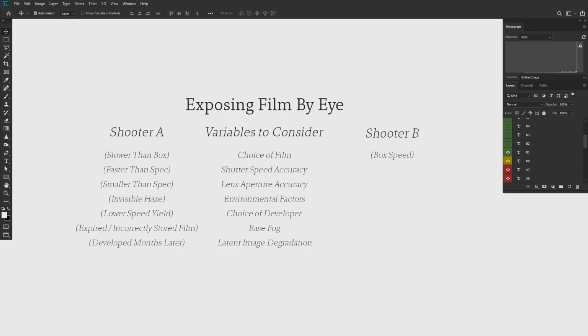Now let's take a look at shooter B. Loaded in their camera is a professional grade film that performs at or close to box speed. Their camera has been recently CLA'd, so their shutter speed and lens aperture accuracy is within tolerance. The sky is completely clear of any haze or cloud. They choose a developer that yields the full film speed. They're using fresh film off the shelf, and they develop the film immediately.